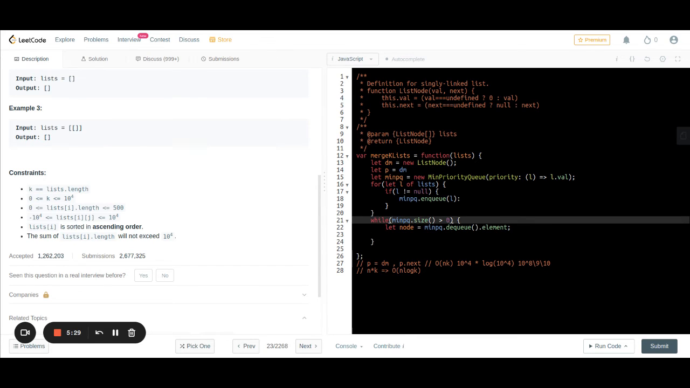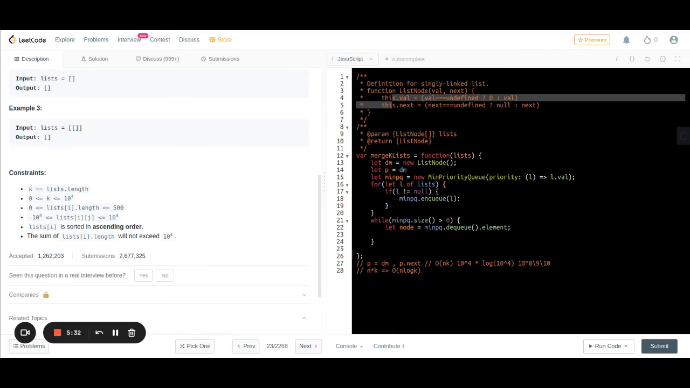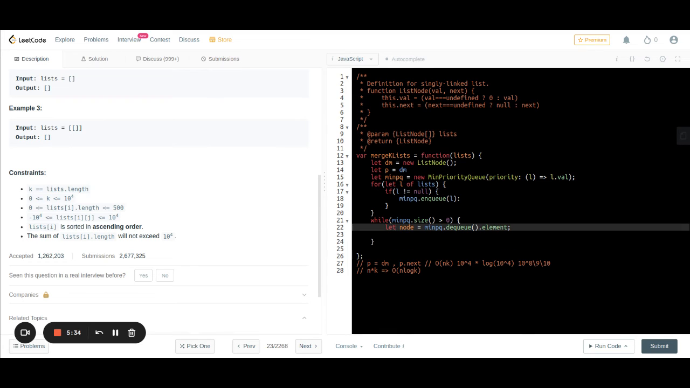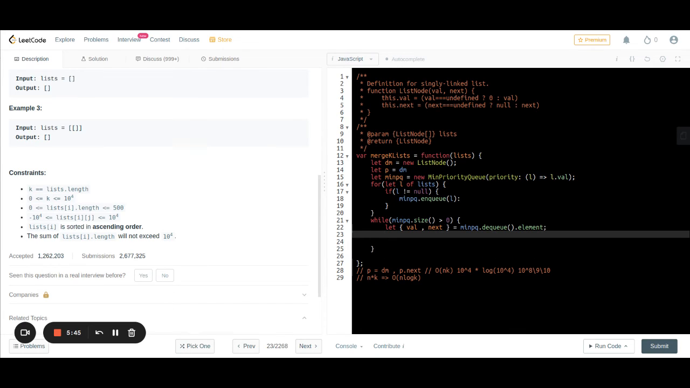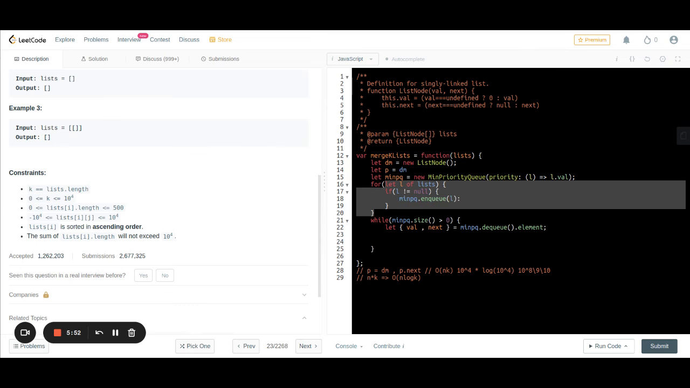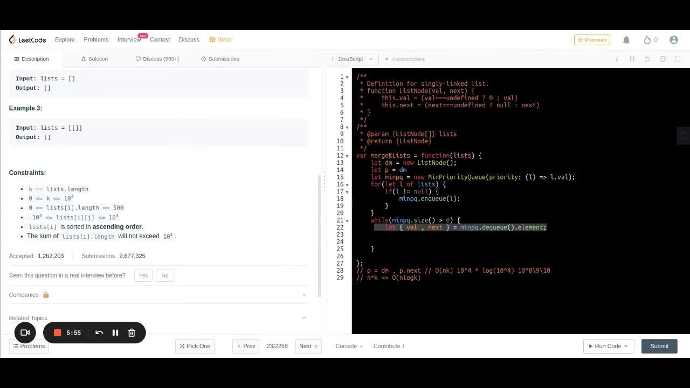Since the list node contains value and next, you can use object destructuring in JavaScript, so you can create an object with the value and the next parameter. So we got the minimum value from all the lists. We have inserted each and every list, and now we are only popping the minimum value, and popping will take log of n. So we are going to analyze the time complexity.